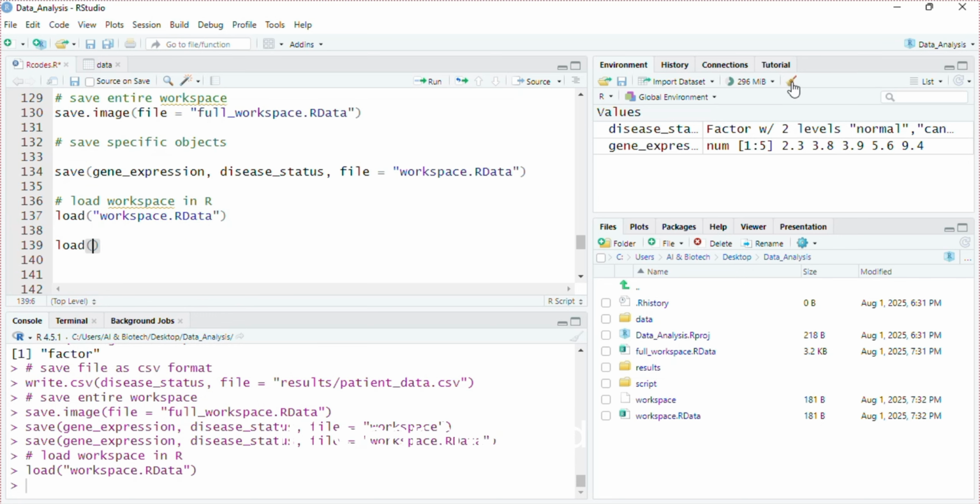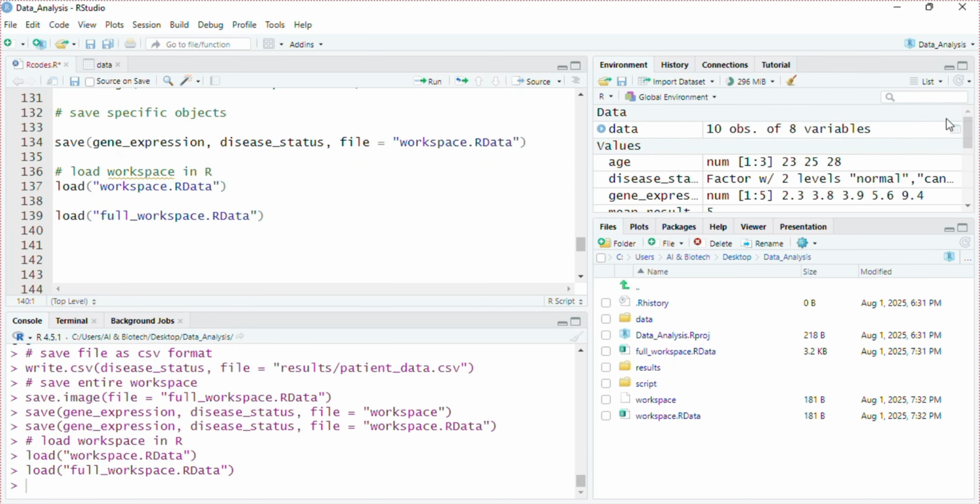Similarly, if I clear this and again I will load this full workspace and run this line of command, you can see the entire workspace now has been available to work with. So in this way you can continue your work in R.